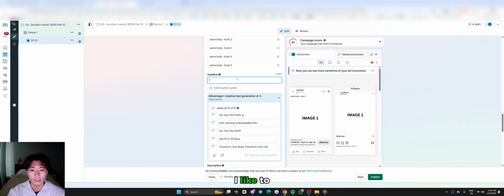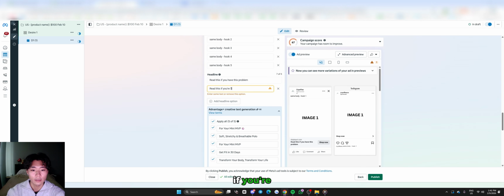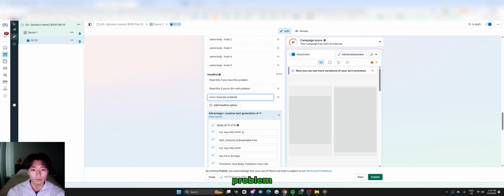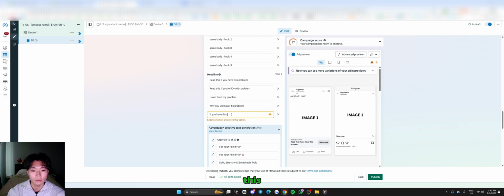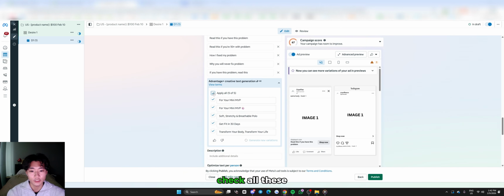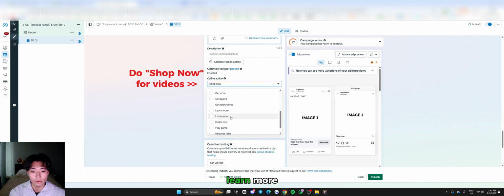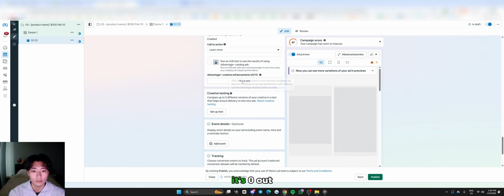And then for the headline, I like to have 5 as well. Usually if I'm doing long form, I like to do like, read this if you have this problem. Like obviously put your problem in. Or like read this if you're 50 plus with problem. Along these lines, or like how I fixed my problem. Why you will never fix problem. If you have this problem, read this. So it's basically inclining people to read the long form script. And then make sure to check all these off here. Description, you'll just leave blank. Call to action for long form, I like to do learn more. And then also get rid of the music and everything pretty much, so it's 0 out of 11.